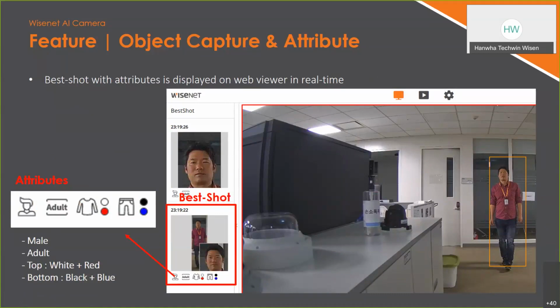After you configure the camera and go back to the web viewer, the live viewer, then you can see this picture. If the camera detects a person and face in real time, it will display them on the left side of the web viewer, and also display all the attributes that have been detected. So this is me actually. Let's see the attributes: male, adult, and the top clothes color is white plus red, and the bottom clothes are black plus blue. It will update in real time for every object that has been detected.